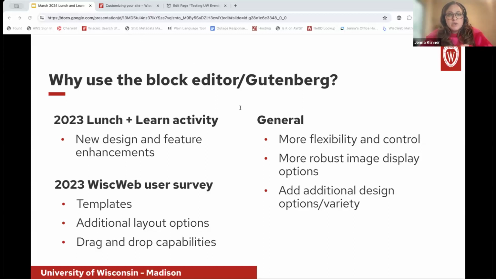Over the past few years, we've done a good amount of research on what our users and the larger campus community are looking for in terms of the UW theme and the WiscWeb service. We've been compiling that data, and we are seeing some clear themes, which is great. Two WiscWeb focused user research opportunities are listed on the slide here. These captured some of the most prevalent themes that we're seeing.